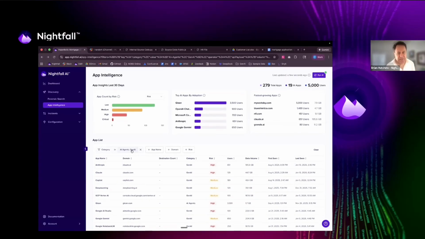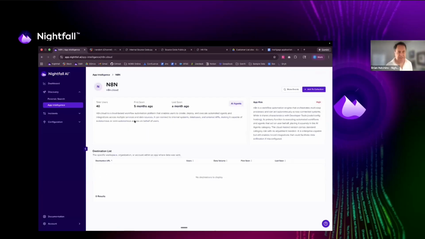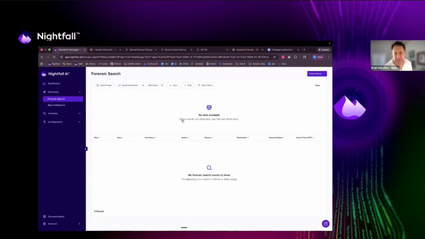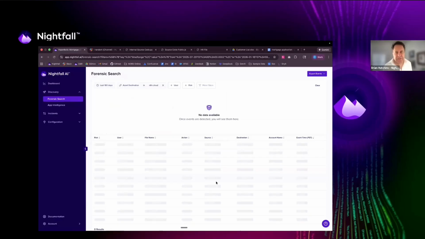Let's just look at the AI agents. So Glean is classified as an AI agent. N8N is like Zapier, but it's a way to create workflows, automation workflows using AI. And this is interesting because I didn't know that anybody was doing agentic workflows. Let's again see who's doing this. Last 30 days. Let's do full range.